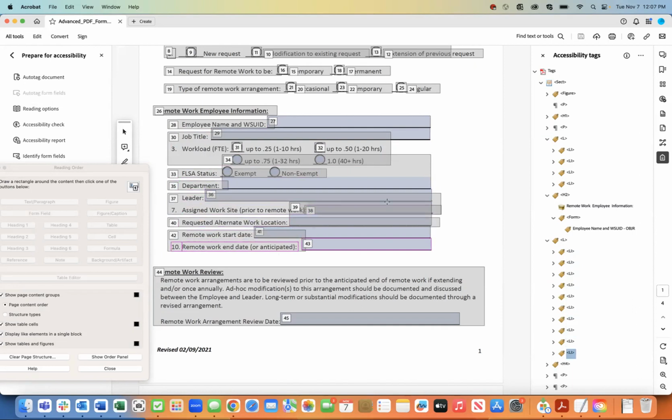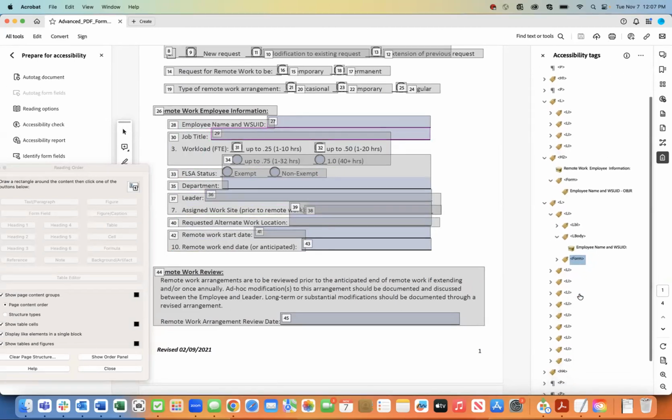So we're going to start with the first one here. That should be employee name, WSU ID. If I open the first list item, there's our label. That'll be the number. The list body is employee name, WSU ID. That's right. But the form it has attached to it is actually wrong. It goes to the one underneath. So it's kind of scrambled up its own order here as it's tried to organize it. We're going to need to fix that as we go.